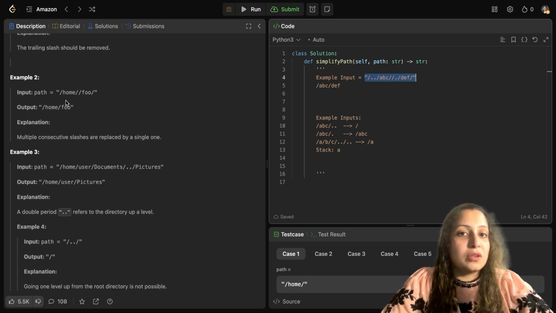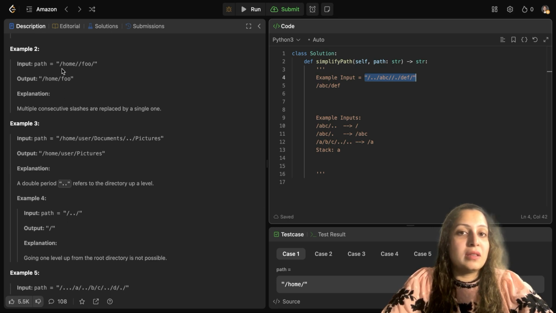Now in example 2, you have been given this input path /home/foo/. So you start with /home, as simple as that. The two slashes after home reduced to one slash, because you cannot have more than one slashes together. Then you enter the foo directory and you cannot have a trailing slash. So this would be your output.